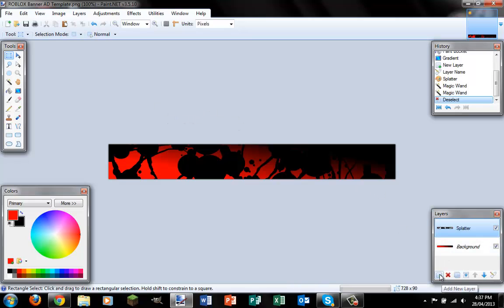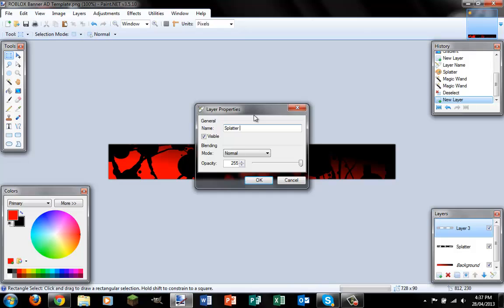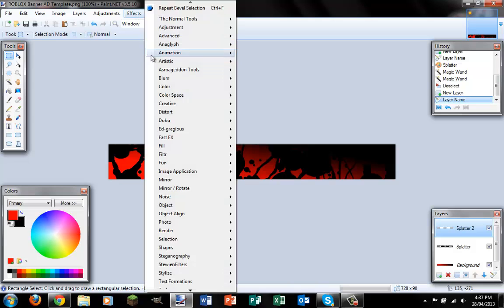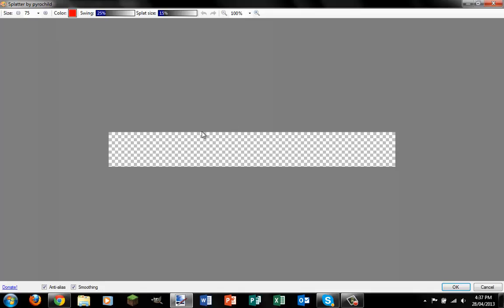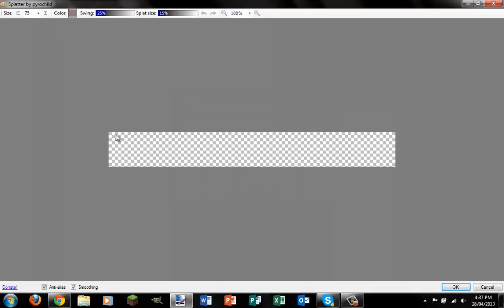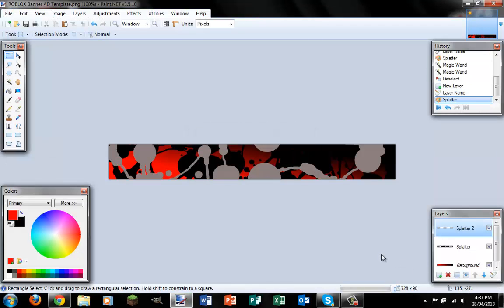Now we're going to add some text. Actually, you can do another splatter, so I'll name this one Splatter 2. What looks quite good is if you have two different splatters, the same splatter but with different colours. So let's make this whitish, grey, silver, whatever you want to call it. And just go a little bit like that. And that looks kind of cool. You don't have to do that, but that's just what I'm going to do.